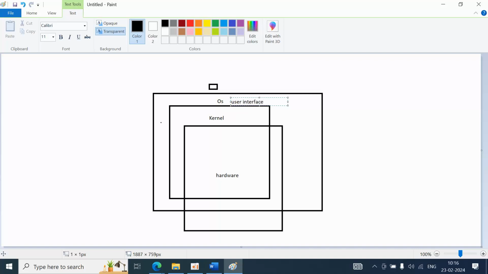So here, like in Linux, whatever commands we are entering, how is it communicating to the hardware? That is basically through the shell. So we will call it a shell.